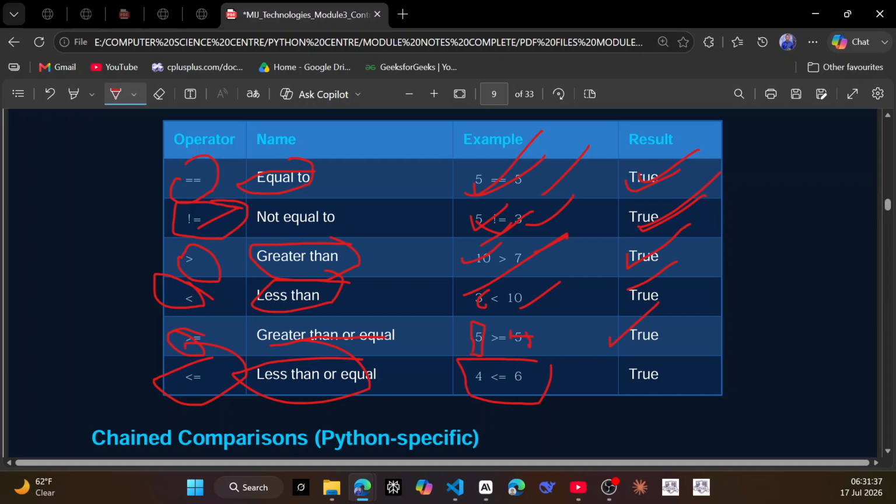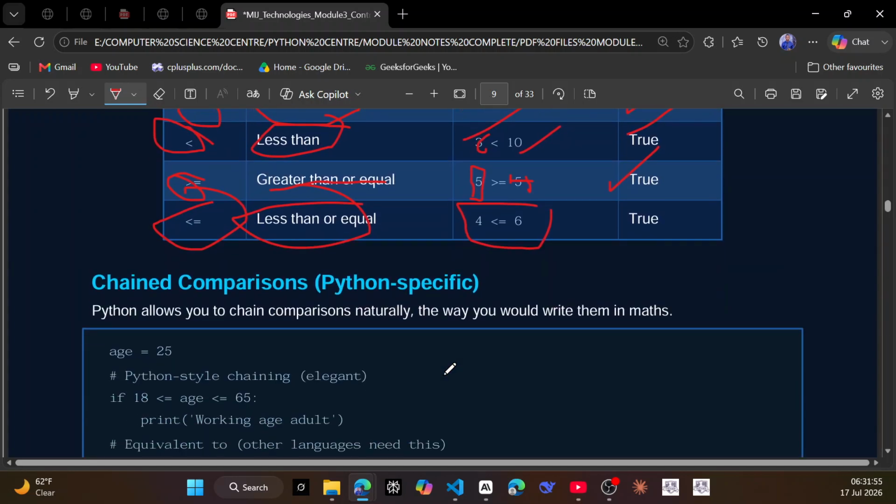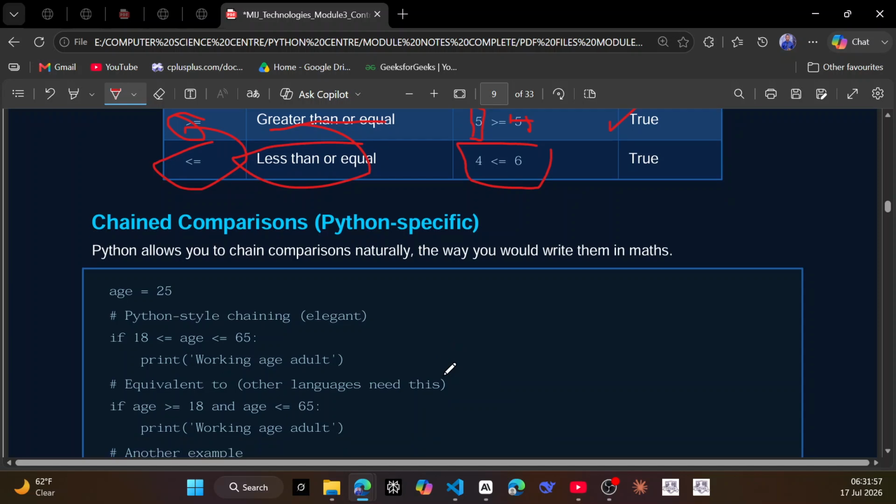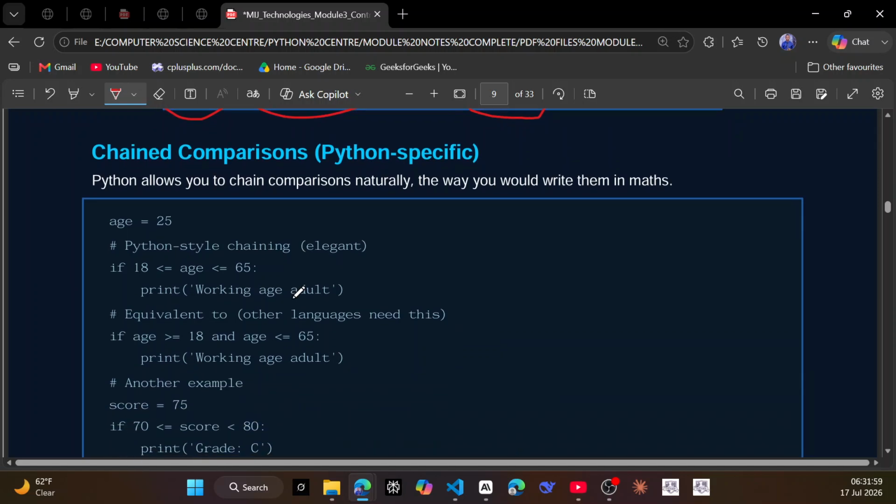So comparison operators are the tools that take two values and produce a true or false answer by comparing them. Without them, the if would have nothing to evaluate. So that is it. Then we are going to go further to look at the chained comparisons.